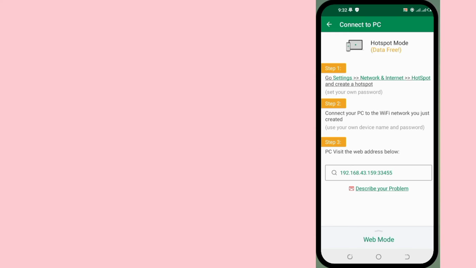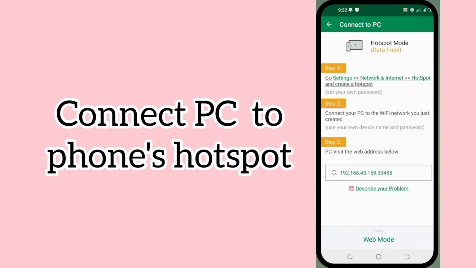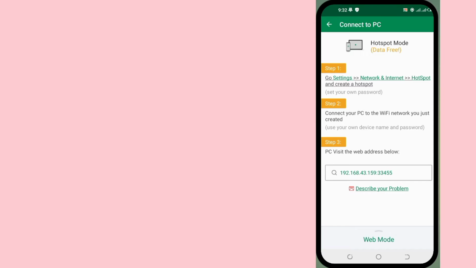Now, you must activate the phone's hotspot and connect the PC to it, or connect both to the same network. In the third step in Connect to PC, there is an IP address which we will need. From here, let's get into the PC.